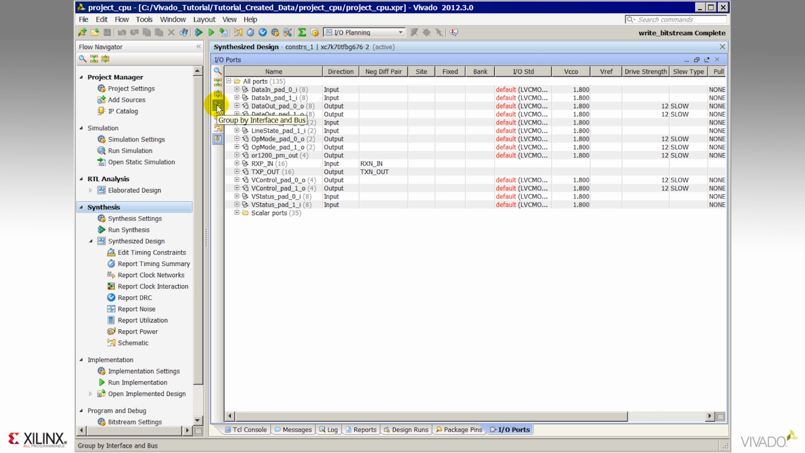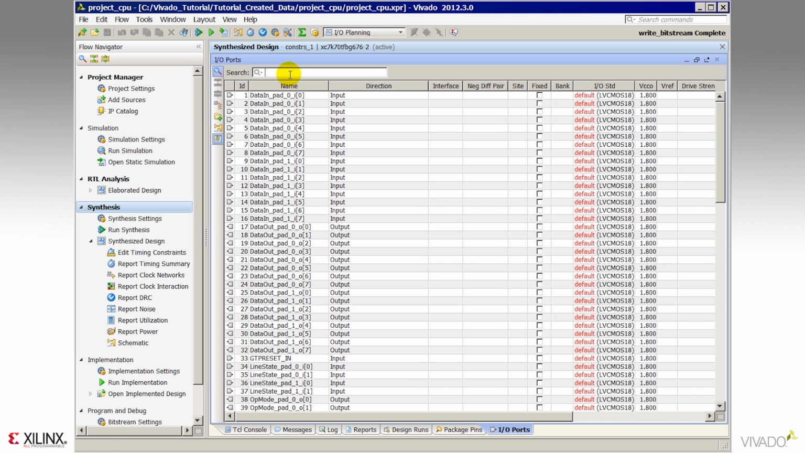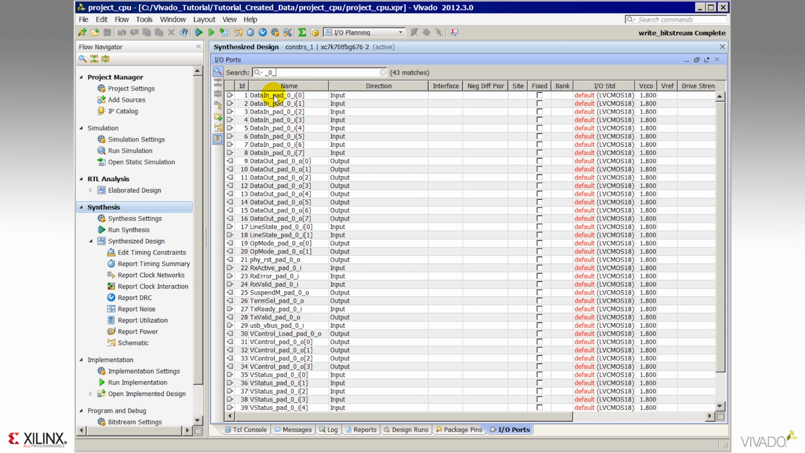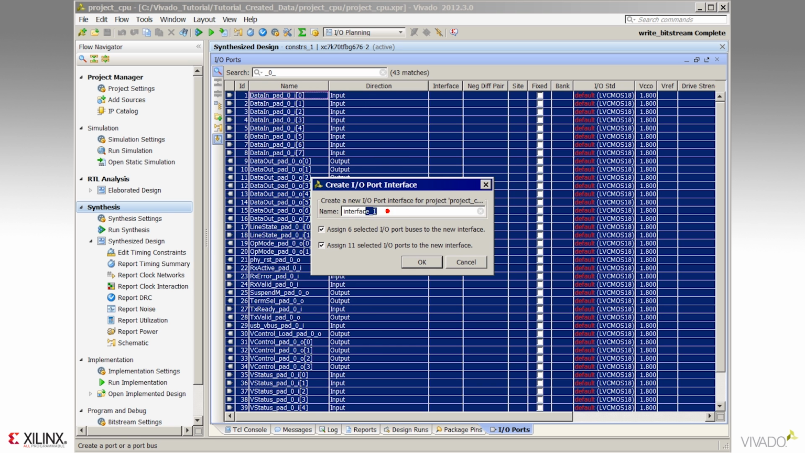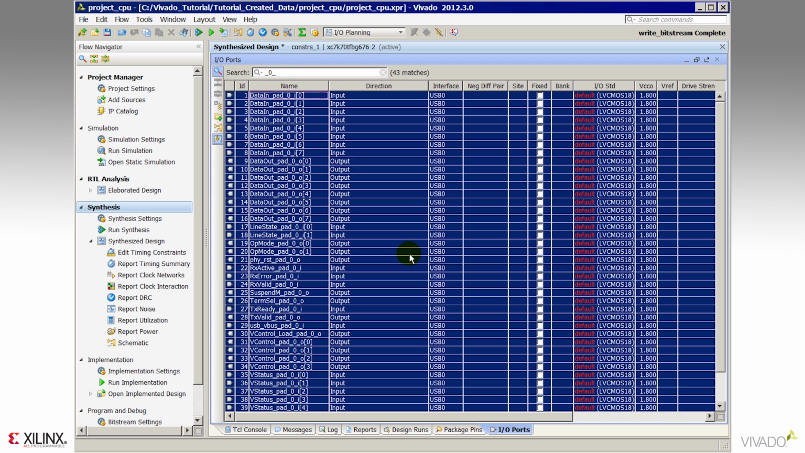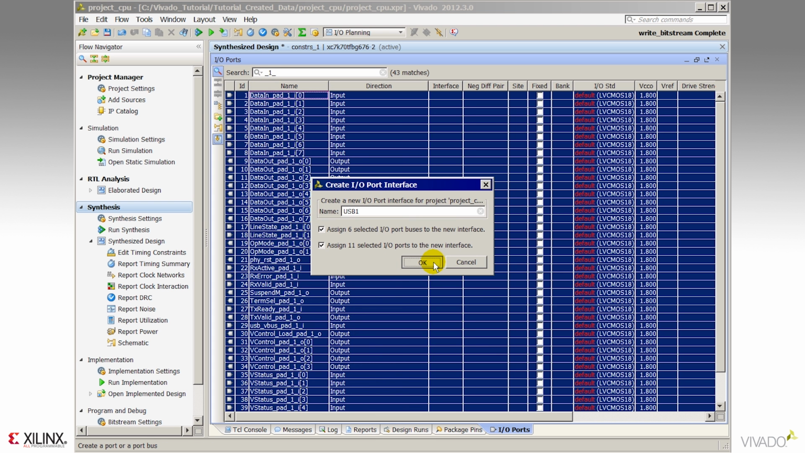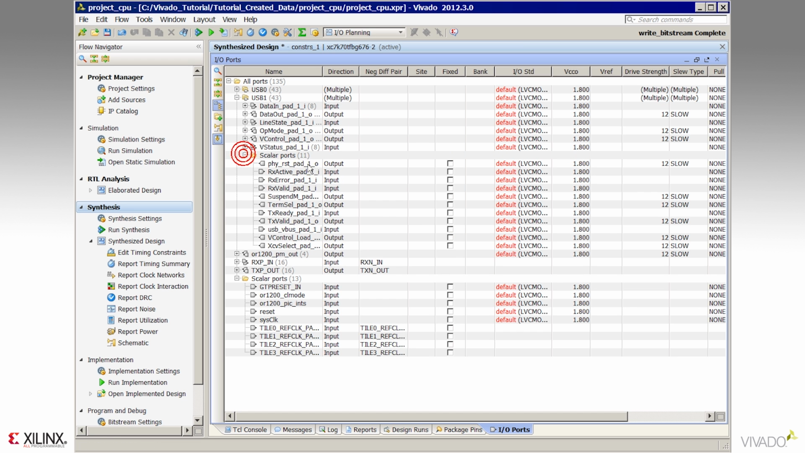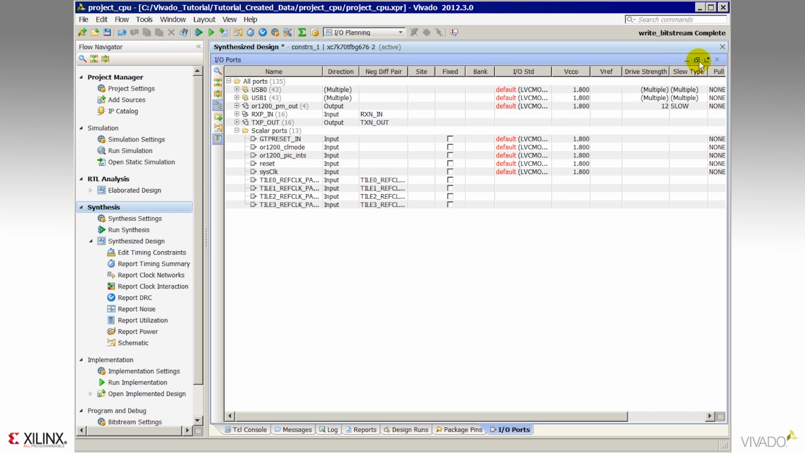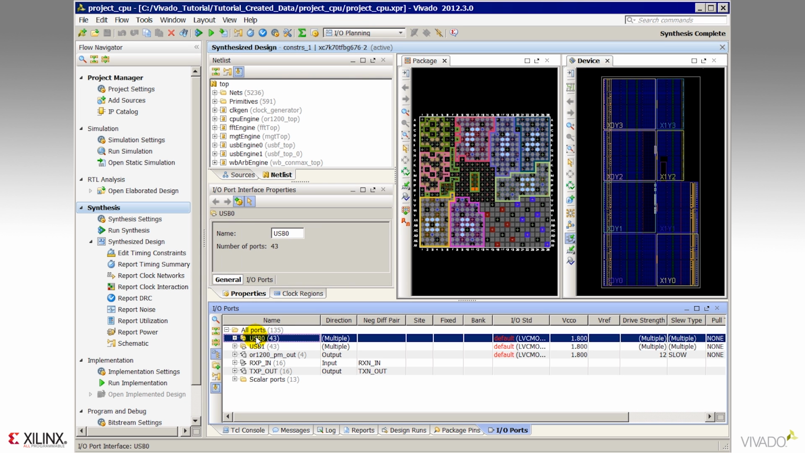I can group these ports together into interfaces to allow me to better place and manage them. Notice here I use the search command to search for all of the ports that have an _0 associated with them and create an I/O port interface called USB 0 by using the create port interface command. I'll do the same thing for the USB 1 signals. And now notice in the I/O ports view that all of those associated ports are now grouped into subfolders for USB 0 and USB 1. If I expand them, you can see all the various buses and scalar ports associated with that interface. This allows me to select and place all of those ports simultaneously.